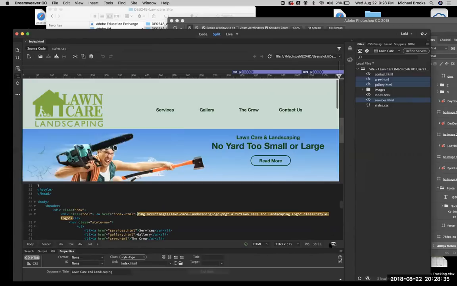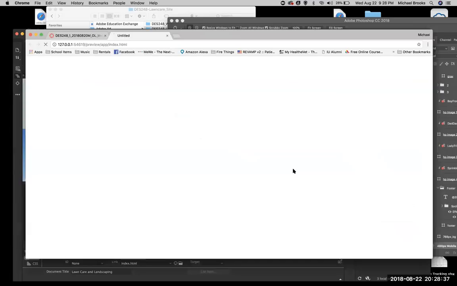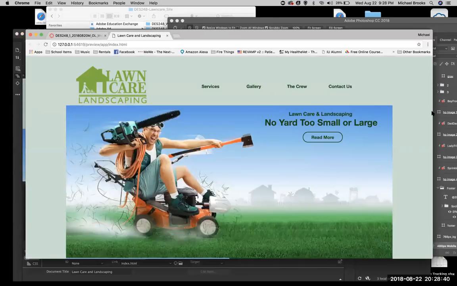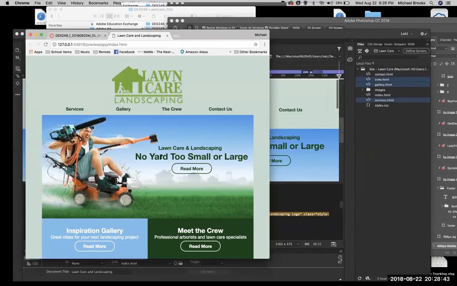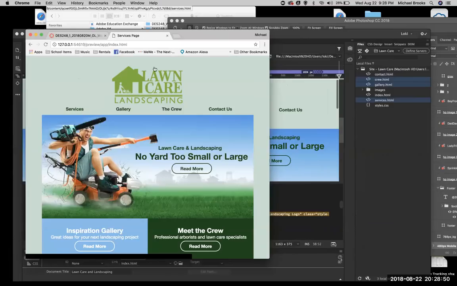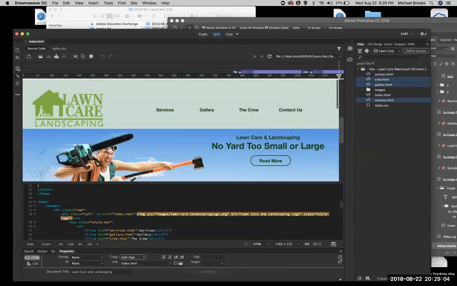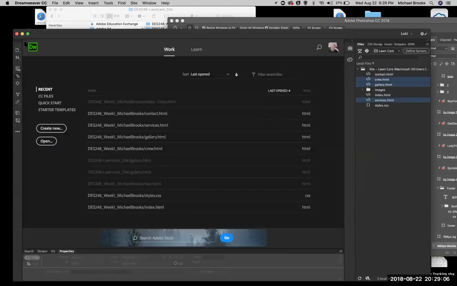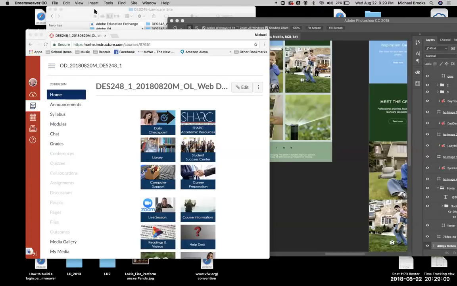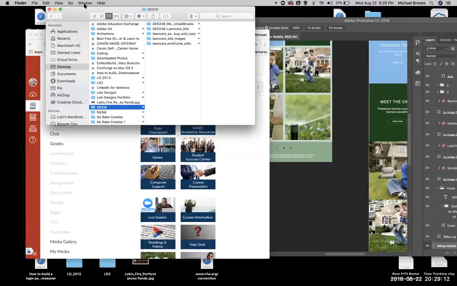And now, watch this, Google Chrome. All right, we have here, notice it works. Okay, now, services, home, gallery, services. See how that's changing up top? Yes. All right, now we're going to close this. We're finished with Dreamweaver for tonight. And then we come back to here, and guess what?